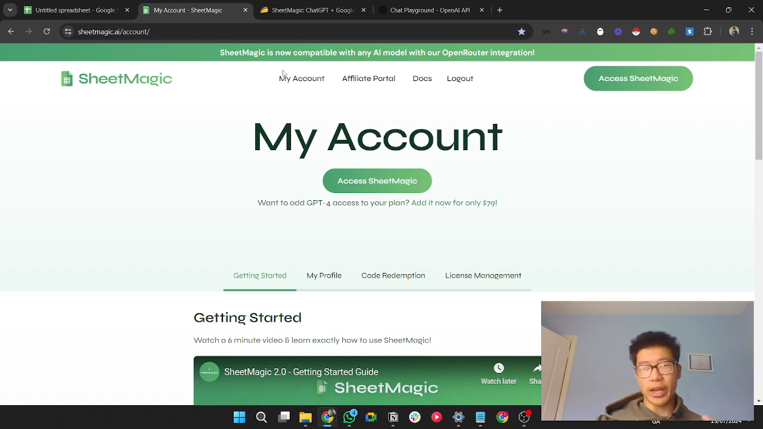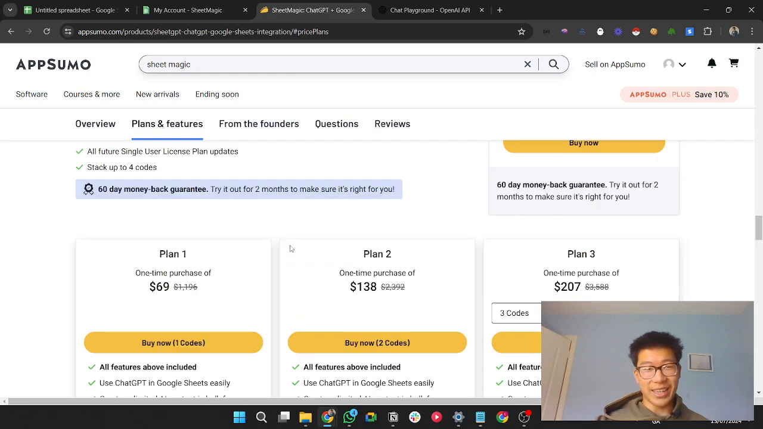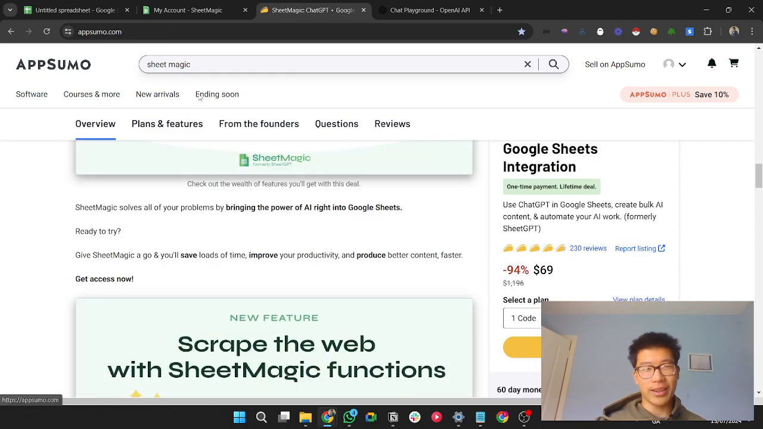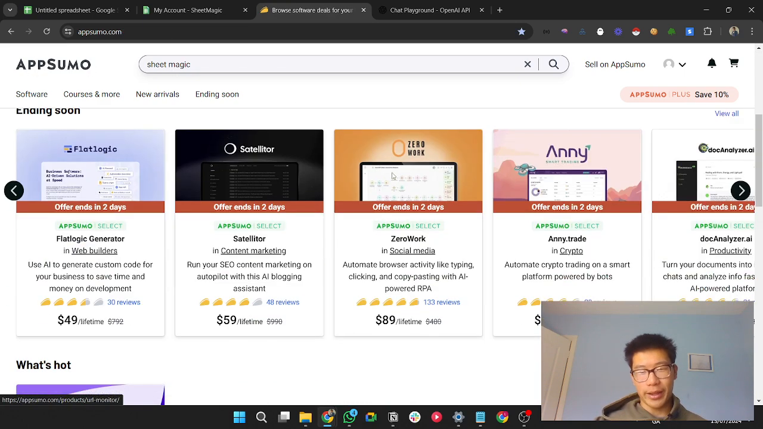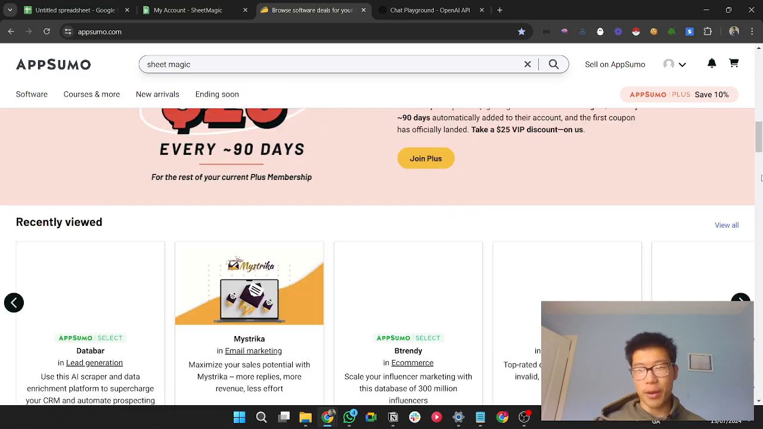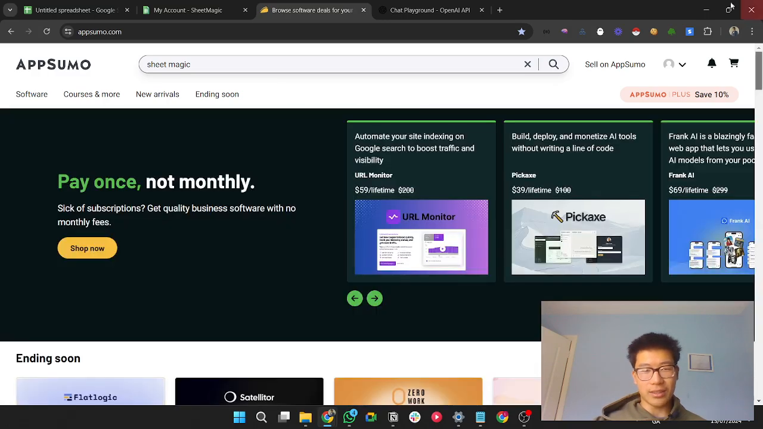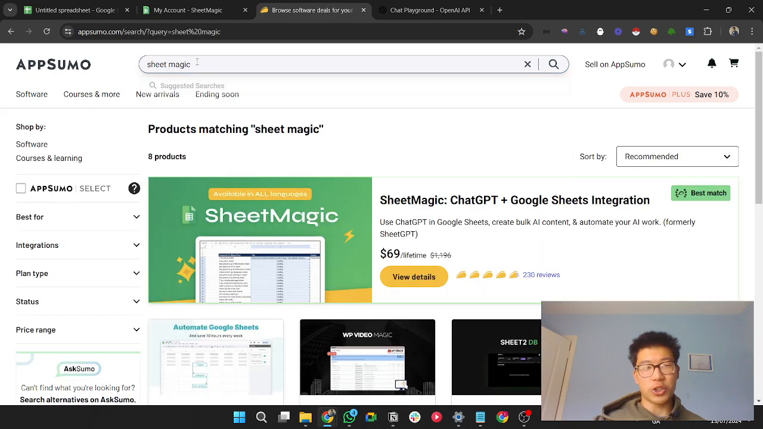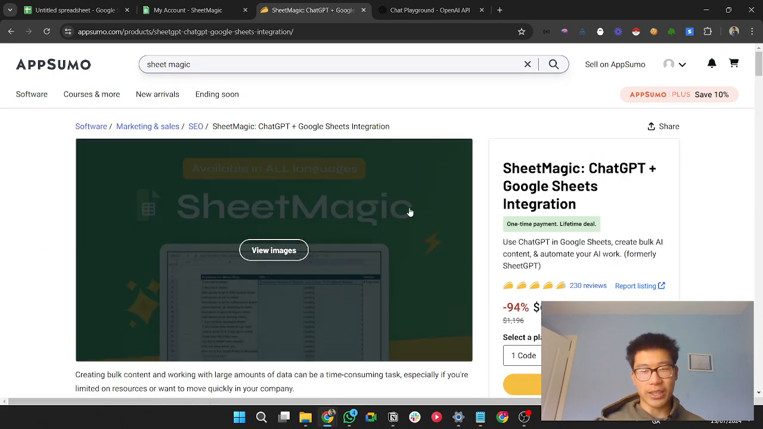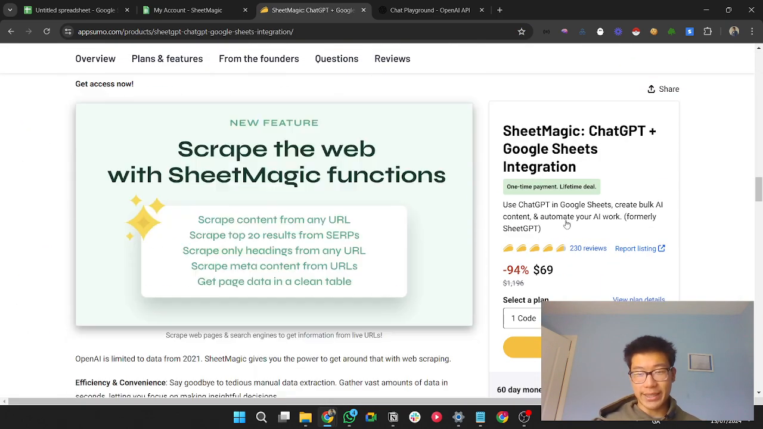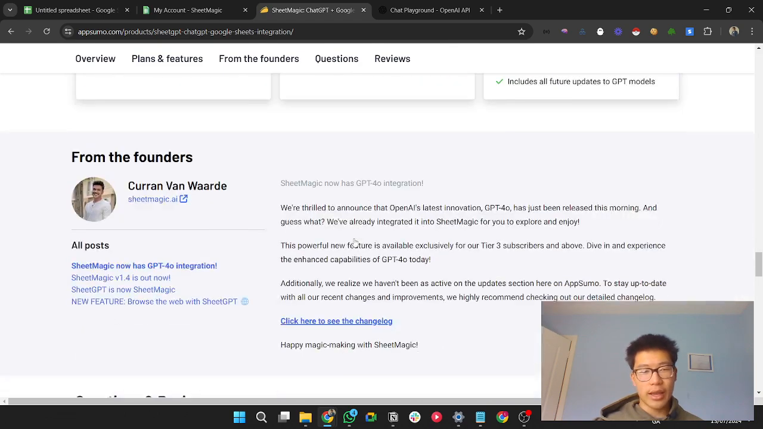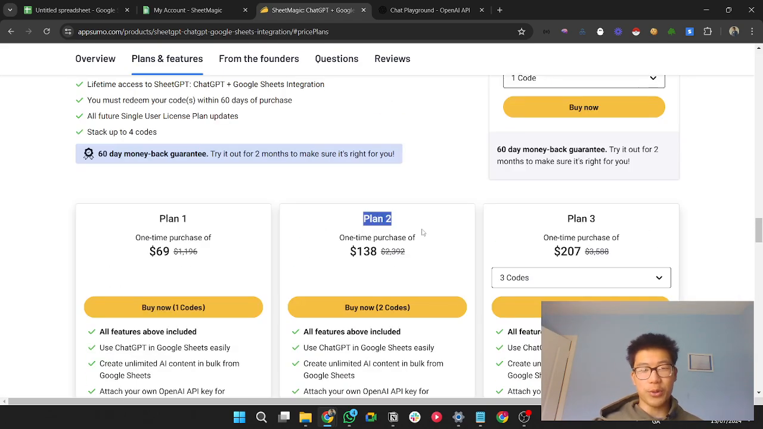The way you can get it for a one-time payment is you come into AppSumo. They have tons and tons of deals for lifetime offers. I love this site, it's amazing. You search up Sheet Magic, and it's $69, as you can see, and you just buy the first one. I have two because I use this way too much.